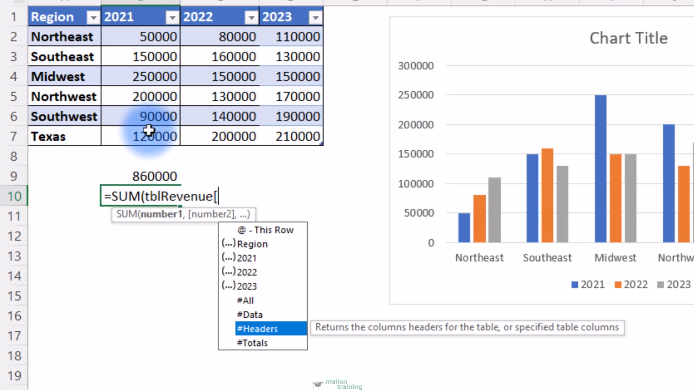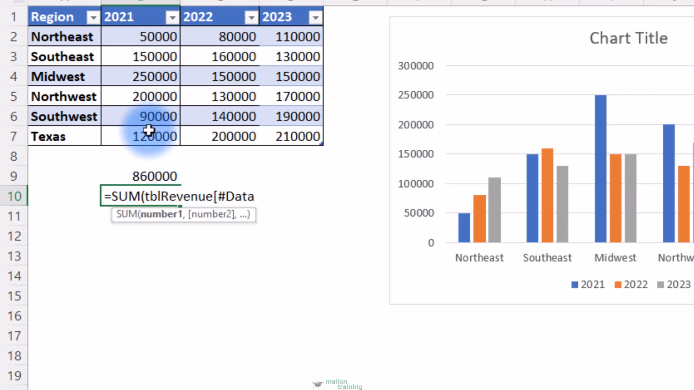You can narrow it down to the option you want and press Tab to complete the entry. For example, if you arrow down to the #Data reference, press Tab, and enter a closing bracket and closing parenthesis, you would get the following formula that sums all the data in the table: equal, sum, parenthesis, TableRevenue, #Data in brackets.